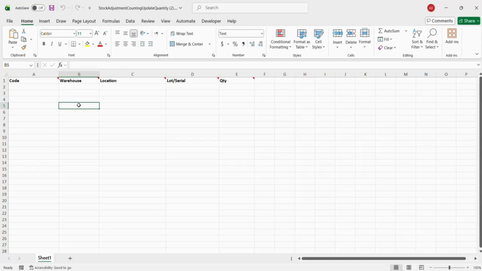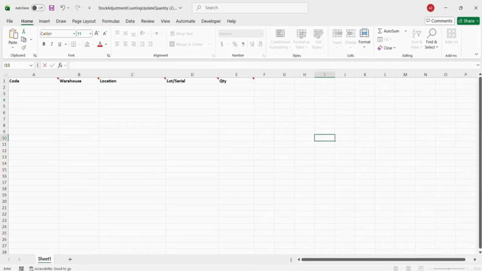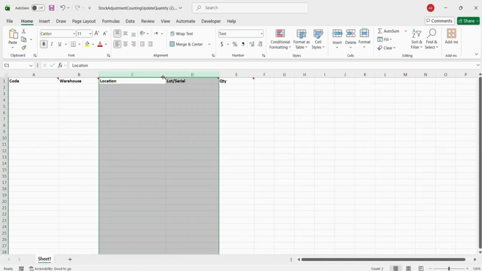the stock counting, and the warehouse name is mandatory to enter, otherwise while importing the system will give you an error. Then if you are dealing in lot and serial numbers, you need to enter that as well. If you are doing the stock counting for any bin location or something, in the location column you need to enter that as well. And in the quantity column we need to enter the counted quantity. For this demo, we don't require the location and lot and serial columns.